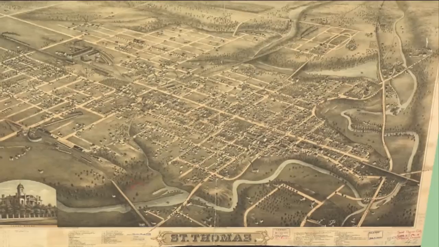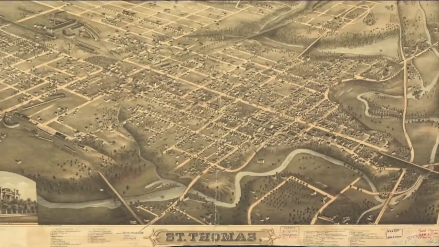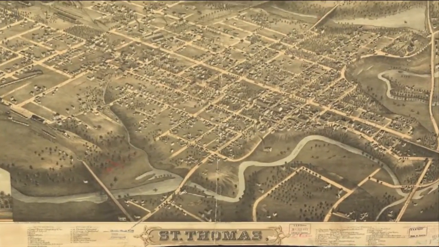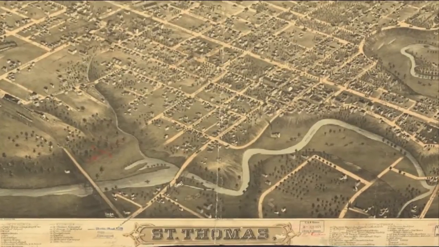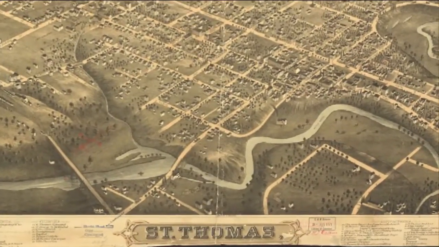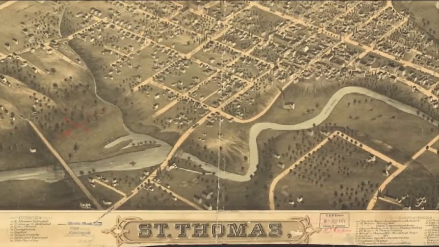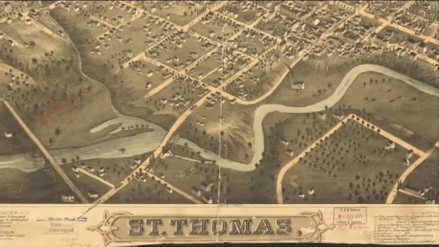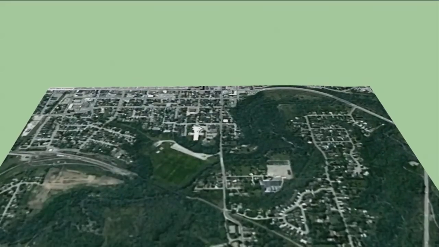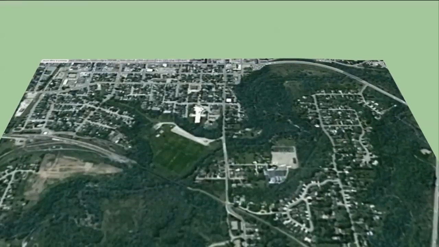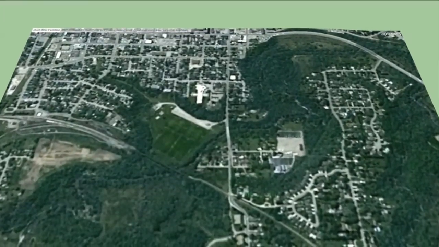Aerial views like this panorama of St. Thomas, drawn by H. Brosius in 1875, were meant to give a sort of three-dimensional view of the city. Now we can use programs like SketchUp to zoom into the map in more detail, to add data from other sources, and to model it in 3 dimensions.